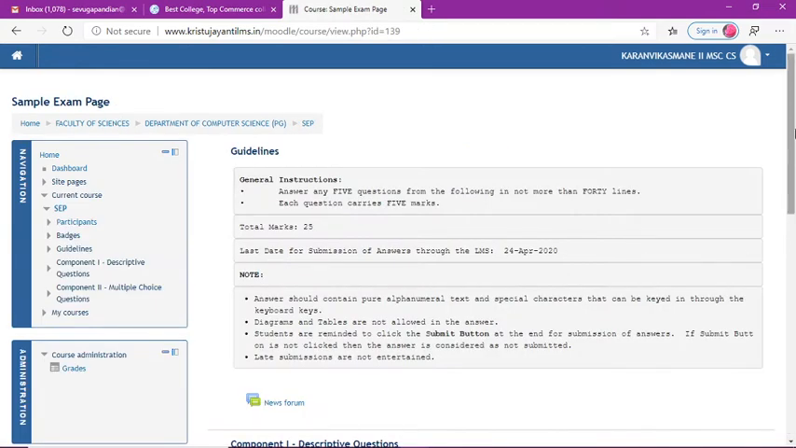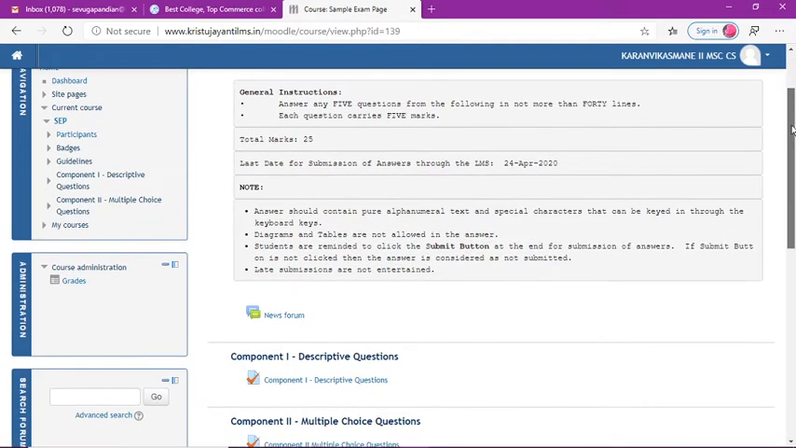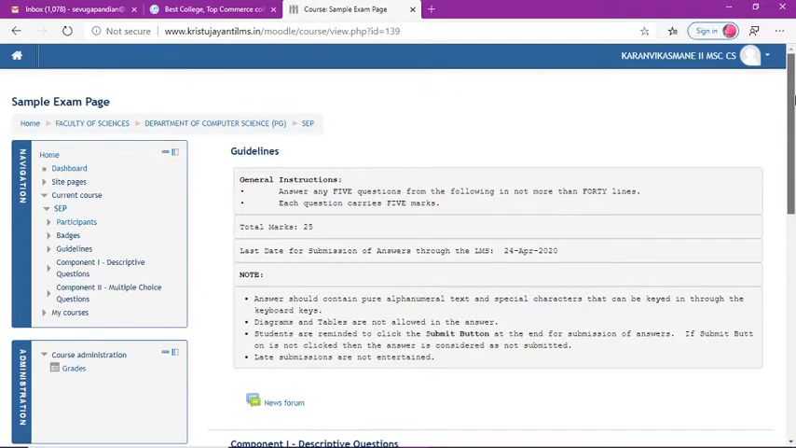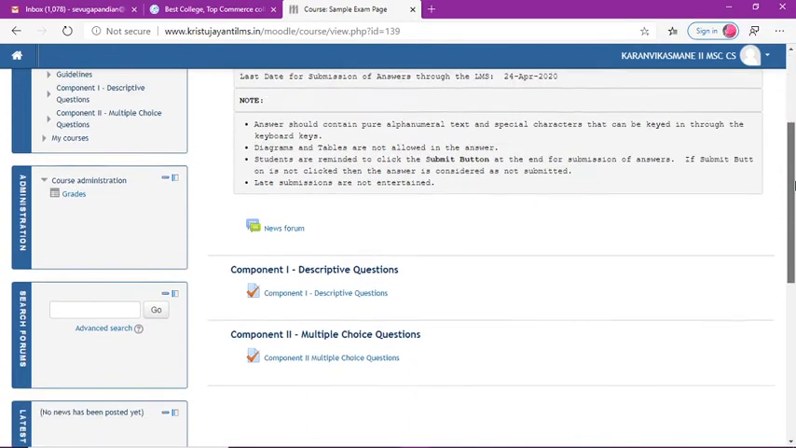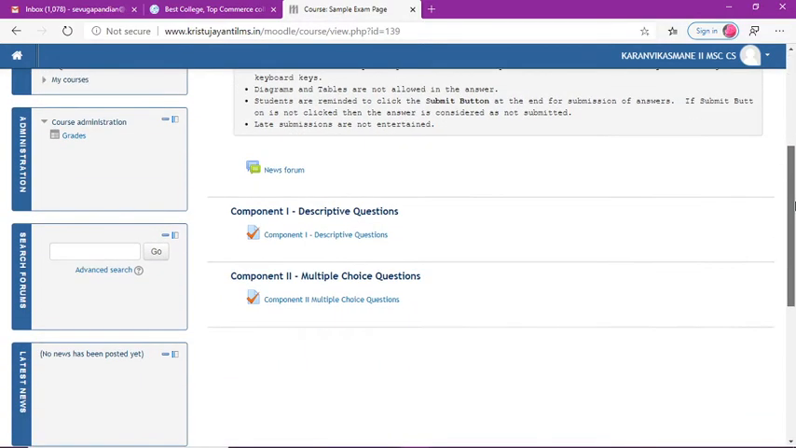So there will be 7. I think you can see here the guidelines we have given. Answer any 5 questions from the following in not more than 40 lines. Each question carries 5 marks. Like that we will be giving you the guidelines. Once you land on your course page, this is your examination page. Here we have two components. One is component 1, the other one is component 2.